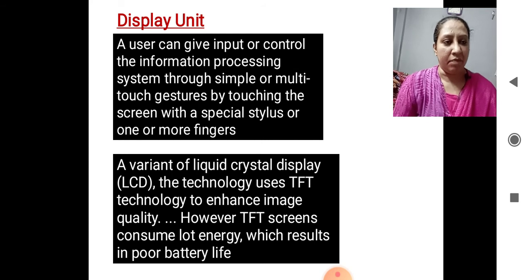But a better advanced version of our LCD is TFT LCD. TFT stands for thin film transistors. But the disadvantage with this TFT is that it consumes a lot of your battery life, so the mobile phone battery will drain very soon.